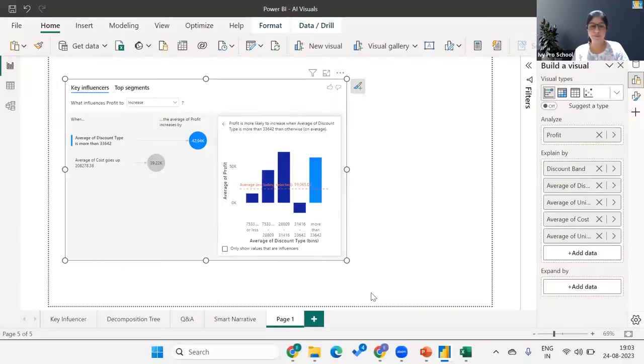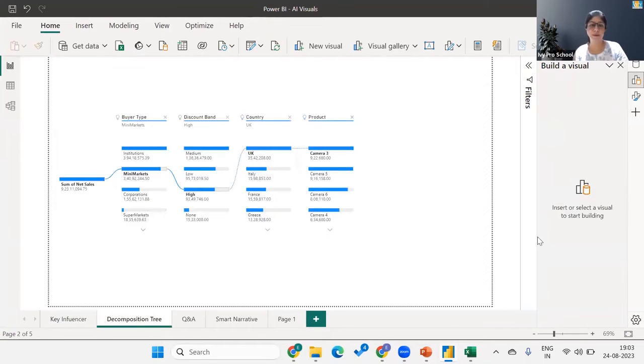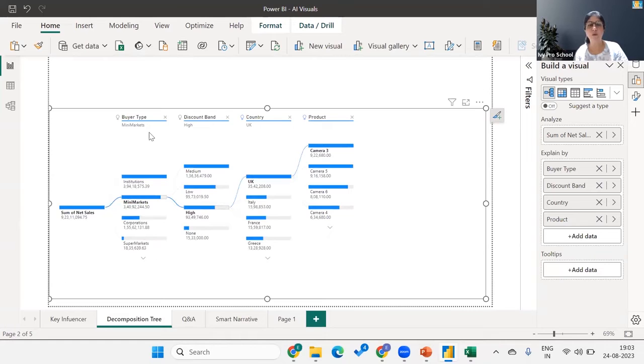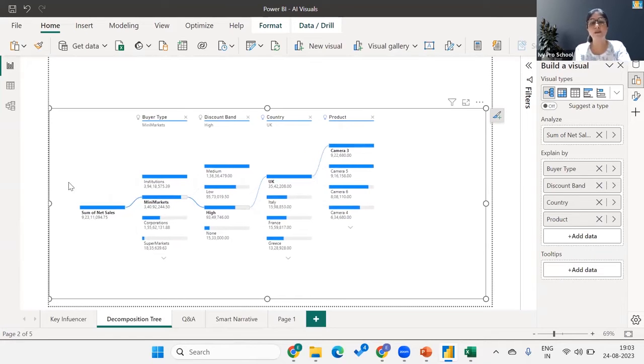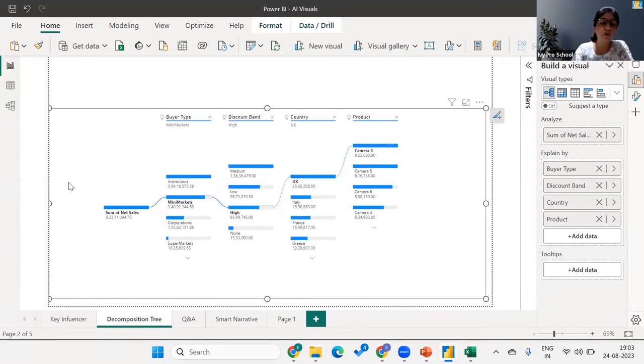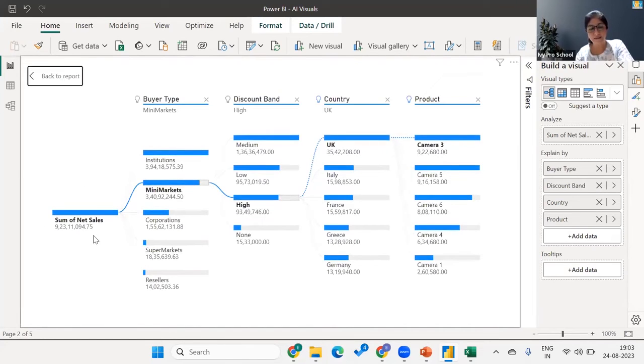Now let's see over here. So this is what a decomposition tree is. What I've done over here is I've said, okay, let me understand what is affecting the sales, what metrics are important for the sales. So if you look over here, net sales, I said, okay, let me see buyer type, discount band, country, product, which part of it is important.